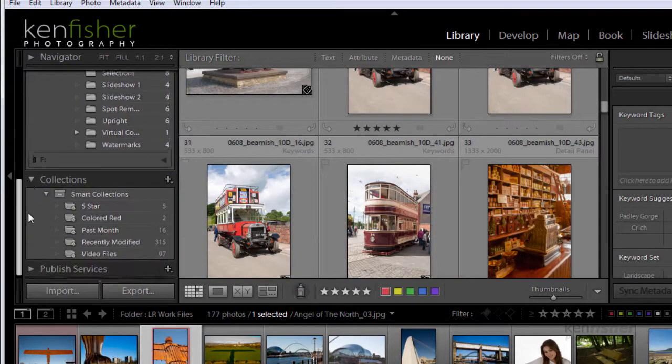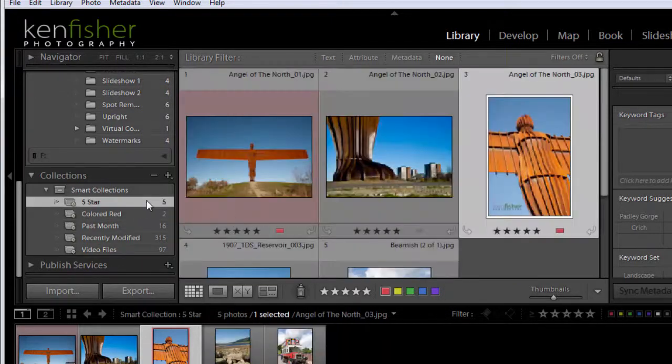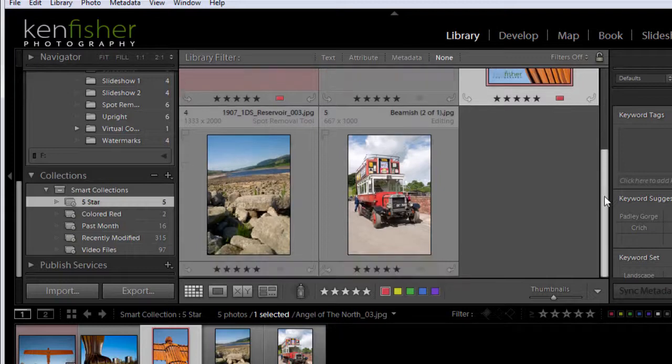So now when I go back down, my 5 stars has now gone up to 5. I've now got 5 images that have a 5-star rating.